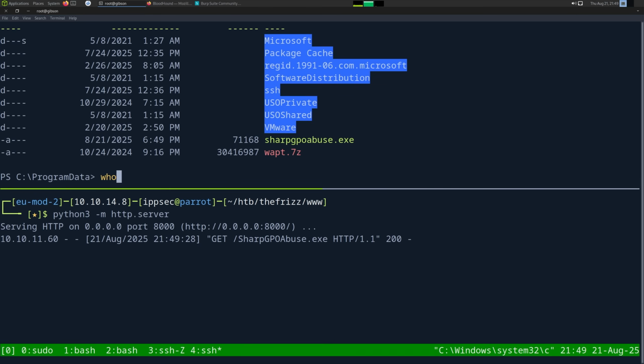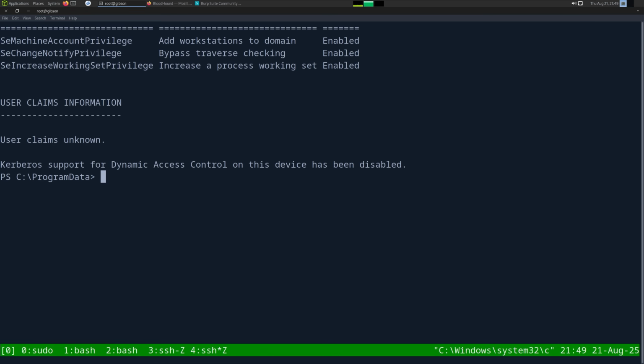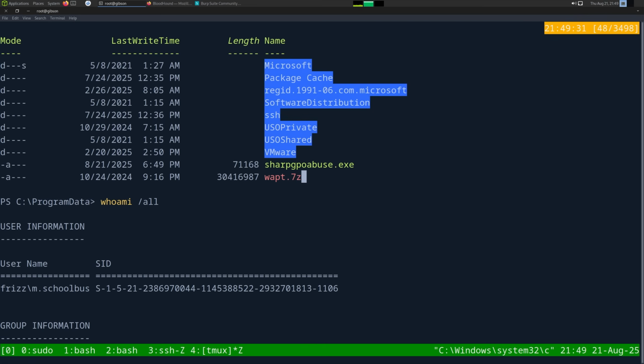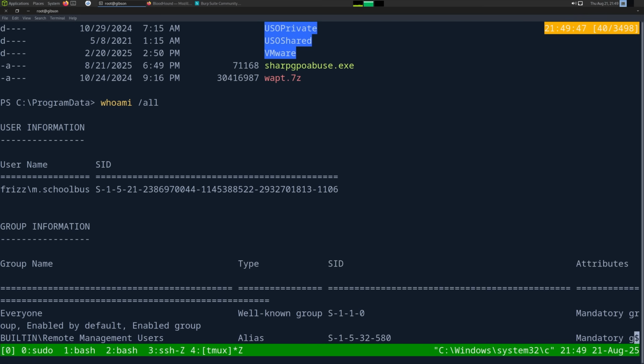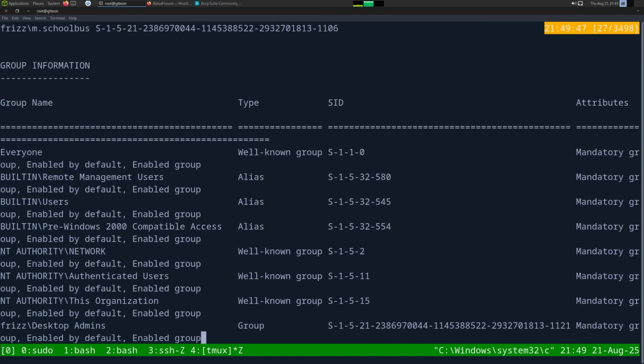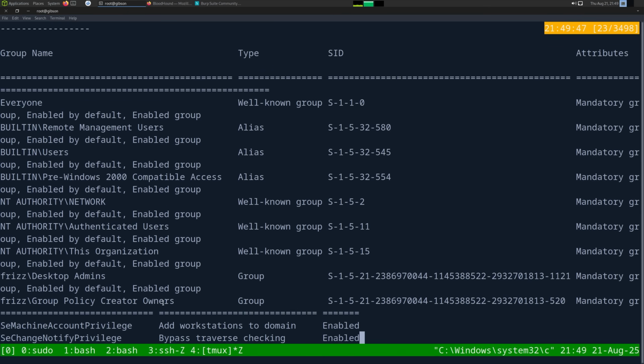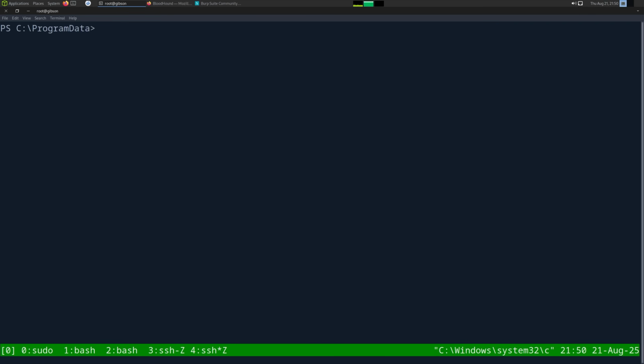We could also, we did whoami /all. I think this will show what groups we're in if we didn't want to run Bloodhound. Let's see, group information: desktop admin, group policy creator owners. So there are other ways we could find this if we didn't want to run Bloodhound. But now that we have SharpGPOAbuse, I just want to execute it real quick.